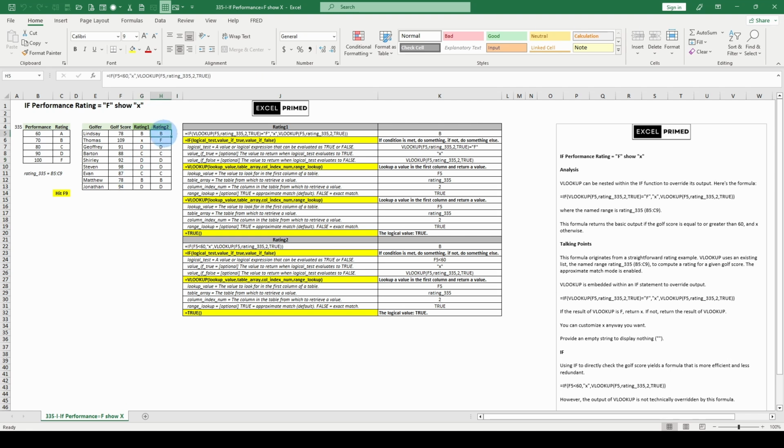Now, what's going on over here? If F5 is less than 60, show an X. Otherwise, perform your VLOOKUP. I love the IF statement. It's just handy. And here, if we have this horribly low score, I don't think we can go any lower than, what's the number here? 64 to 110. This won't ever show as a 60.